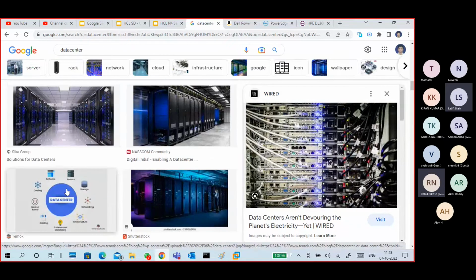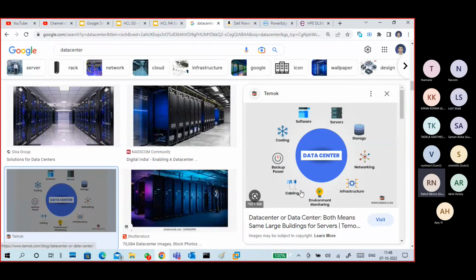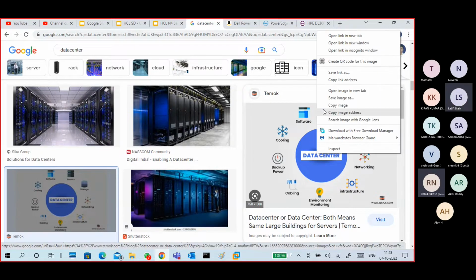That's a diagram which we can see. Backup power supply: power supply is there and backup power supply is important. Backup device is also important. We have to take the backup, right? Backup devices, environmental maintenance. This is about your basic data center.